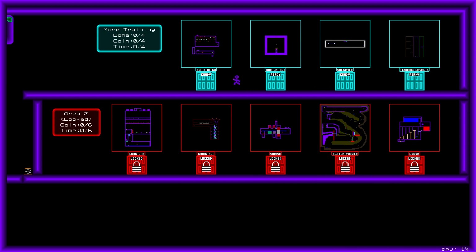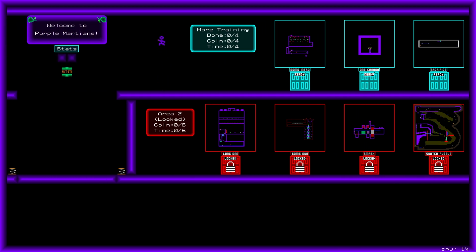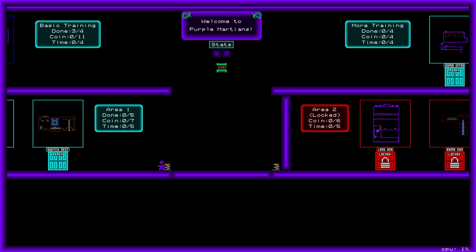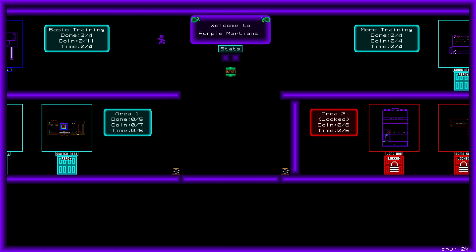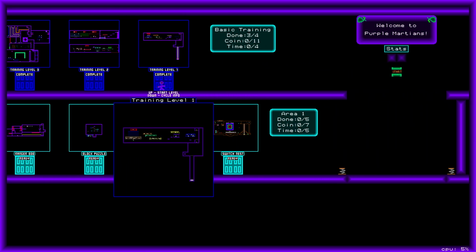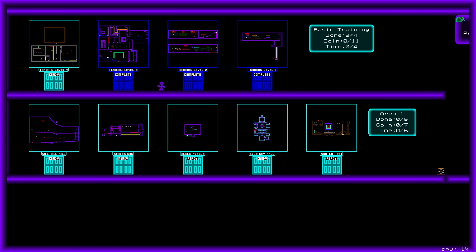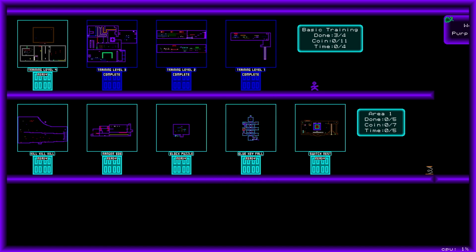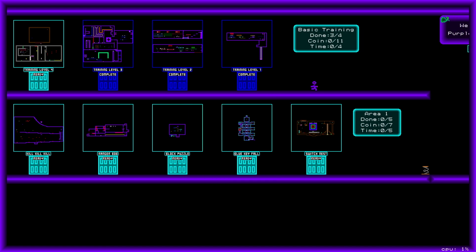Also, there's 4 more training levels over here you can complete, as well as 1 more here up at the end of the row in the first training area. You can do the training levels first, you can jump into the main game, whatever you want.